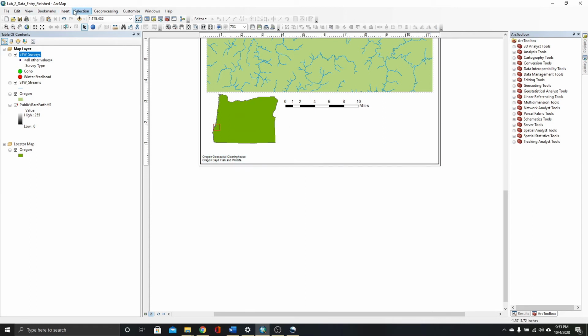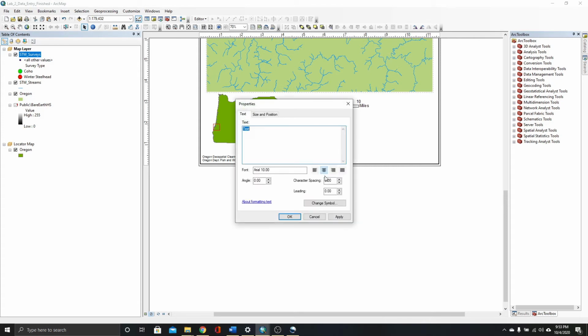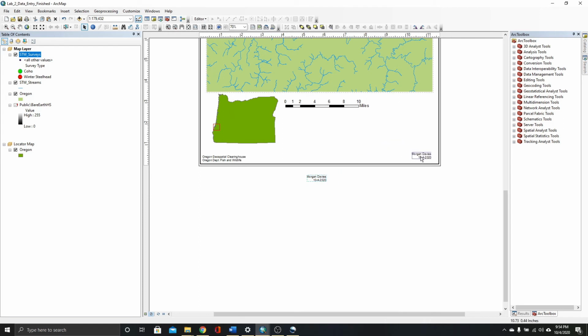Click off here, insert text, double click on it here. I put your name, and the date. I want to make it right-hand aligned because it's going to go over here in this corner. Let me say okay. Then we can bring it up here, put it in this corner.